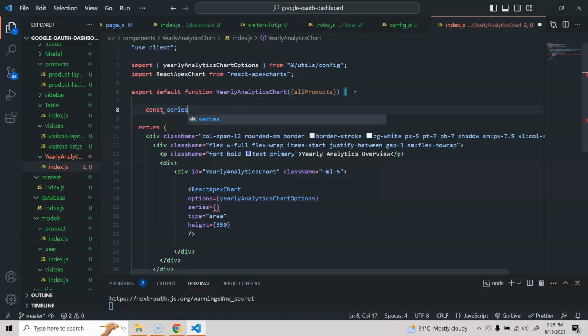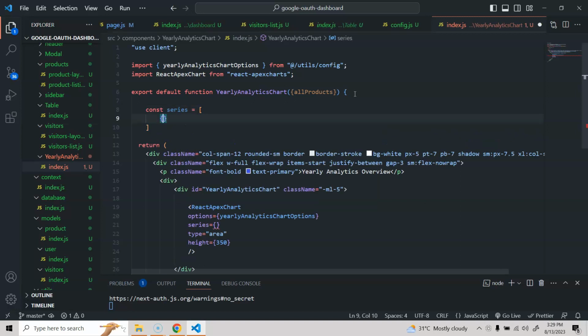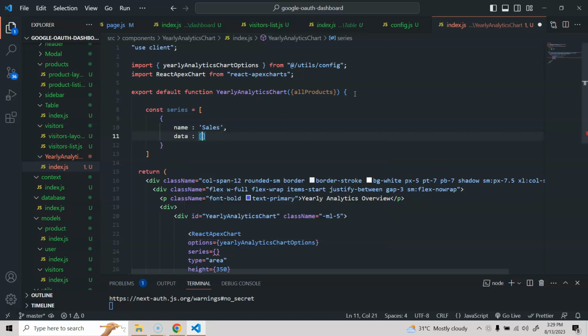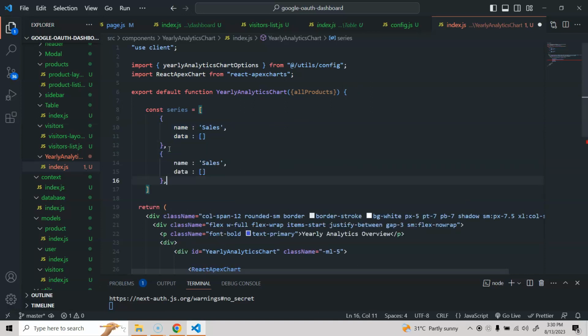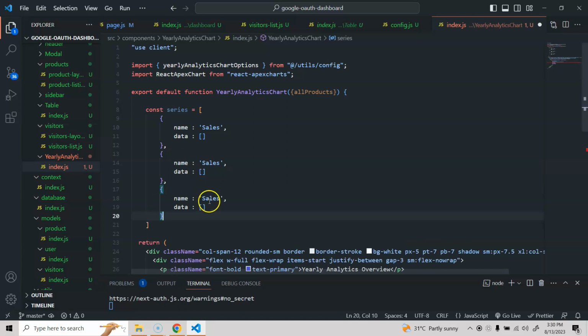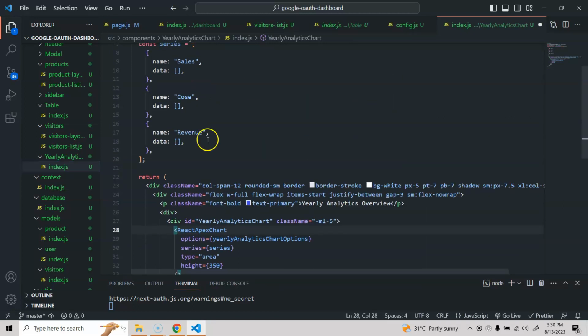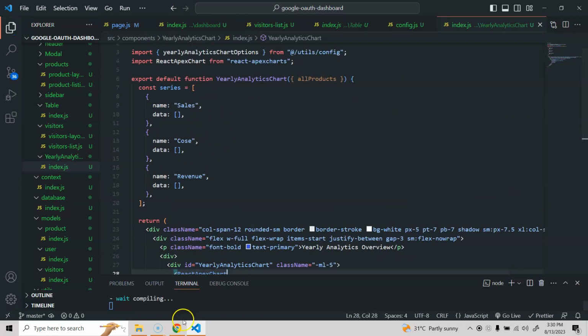So this series will be an array of objects. Here we have to pass the name, so we'll pass this one as, for example, sales, and then the data is empty, for example, let's say. Then we have cost, and at the end we have, let's say, revenue, something like that, and this will be cost. And here we are going to pass this series. So let's format all of this. For now we don't have any data that we are going to create, but let's see what we are getting.